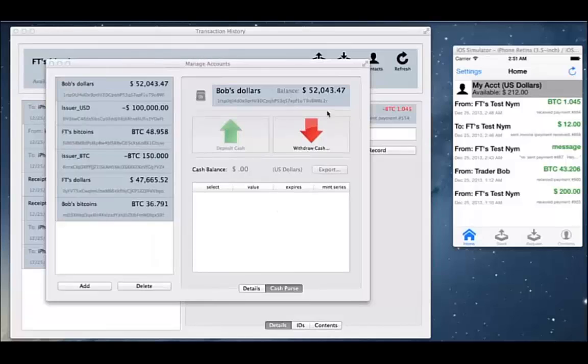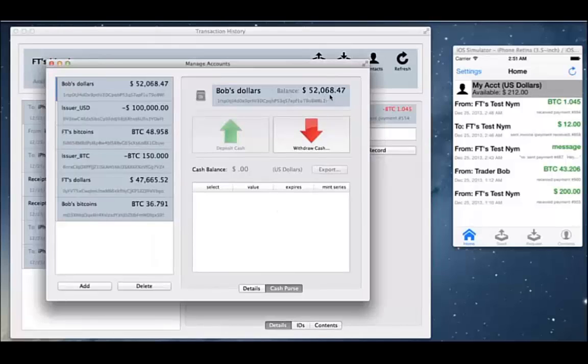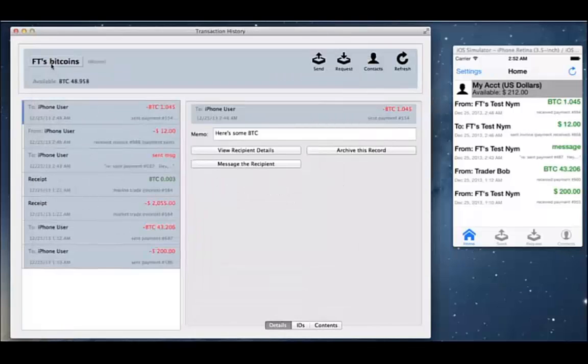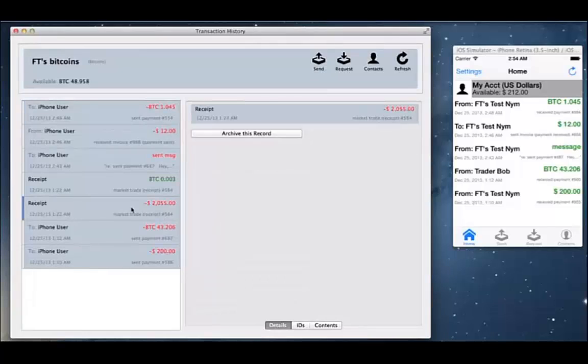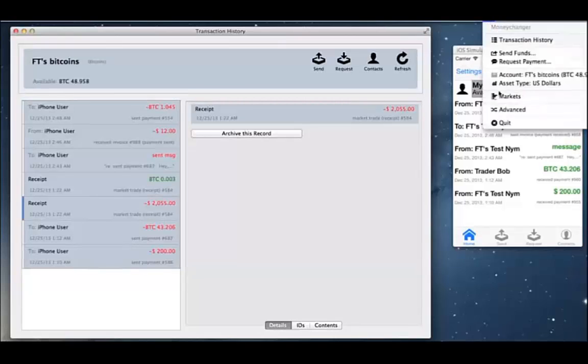Success. And there it is. The cash has now been deposited into Bob's account. That's how we use the Chomi in cash. Now you may notice in our receipts here we have some market receipts from market trades. So let's move right along to the next video and check out the market screen.